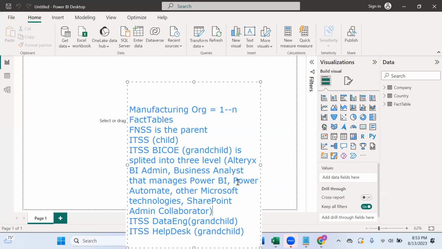So when the approval is coming, the ticket will be submitted to the ITSS, which is the child, to the FNSS. It will be processed by BICOE, which is the grandchild, and the manager at the BICOE is going to be the one to approve that ticket and assign it to the correct subunit in our own department. If it is a SharePoint related issue, it's going to be assigned to a SharePoint admin. If it is an Alteryx related issue, it's going to be assigned to me. And if it is a Power Platform or Power Automate issue, it's going to be assigned to the other guy monitoring that. You can see the granularity of that information.